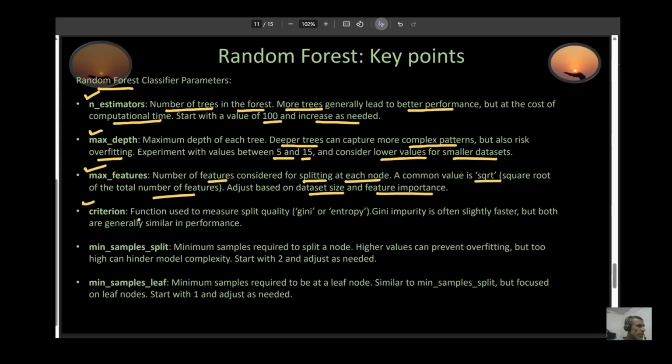Criterion. Now, this is a function used to measure the split quality. This could be either Gini or entropy. Gini is generally preferred because it's slightly faster, but both generally give you similar performance. Minimum sample split. This is the minimum number of samples that is required to split a node. Higher values would prevent overfitting, but if it is too high, that will make your model too simple. So it's a good idea to start with 2 and adjust as needed.